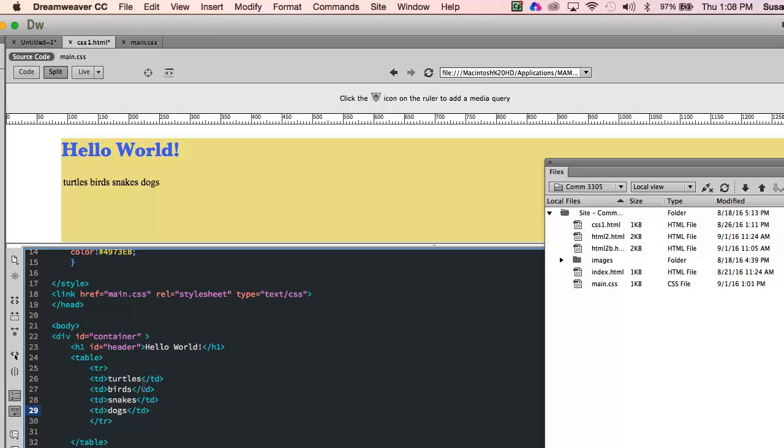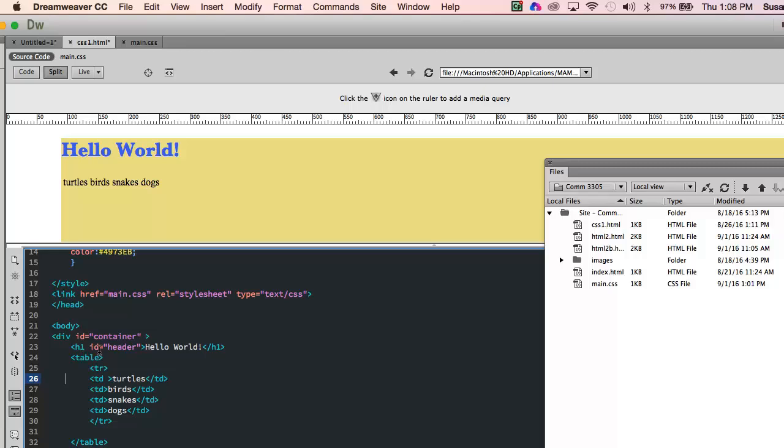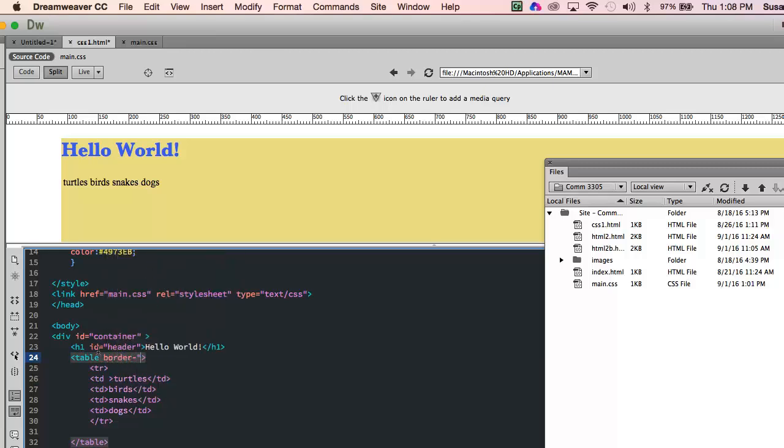Okay, so let's say I want to have my reptiles. Turtles are reptiles, right? I'm not sure. Somebody in science tell me what's up with that. Let's put a border on this too. Border equals.